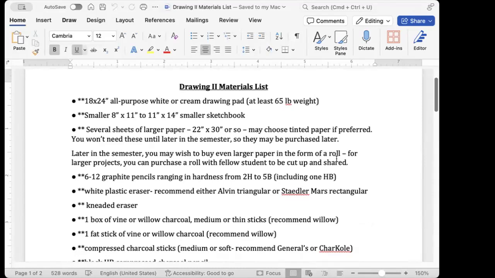It says at least 65 pounds weight. What does that mean? So on every sketchbook that you have, there's going to be an area.